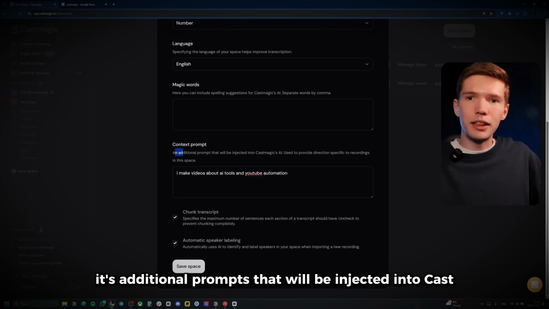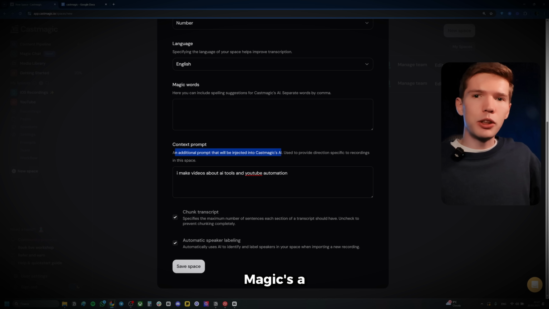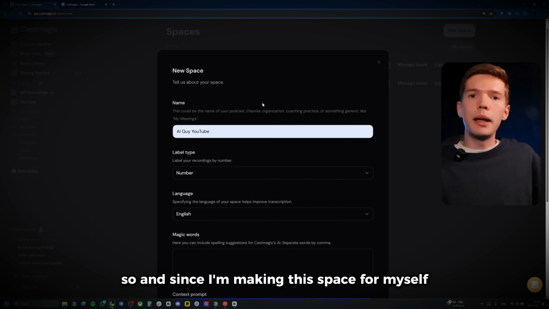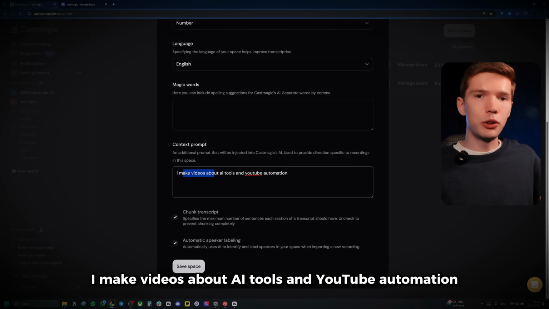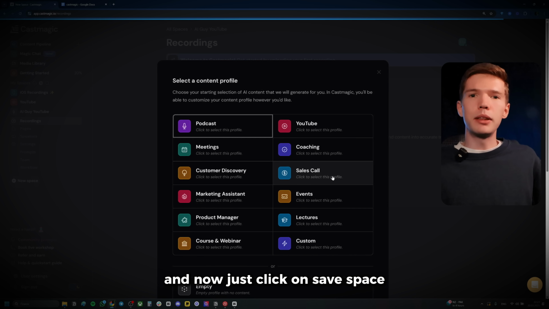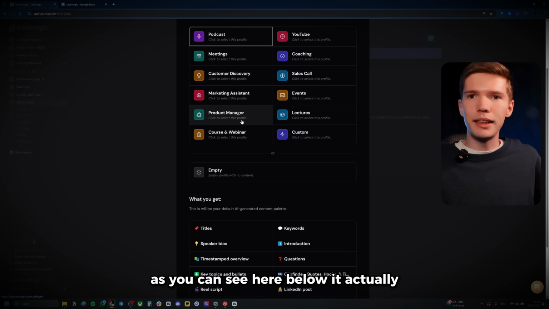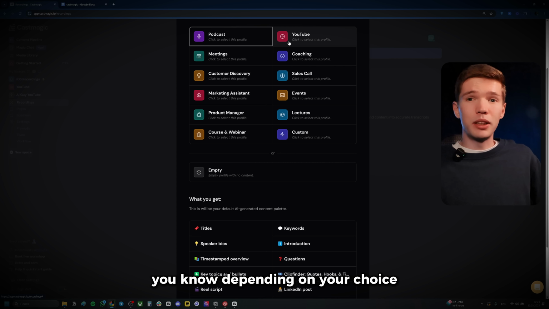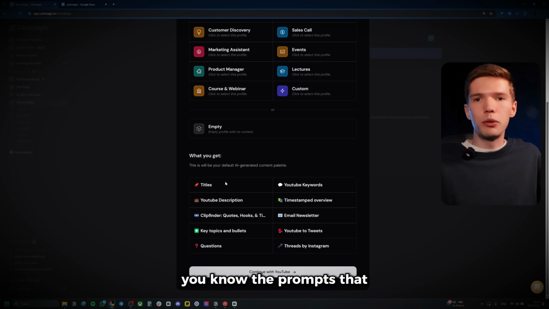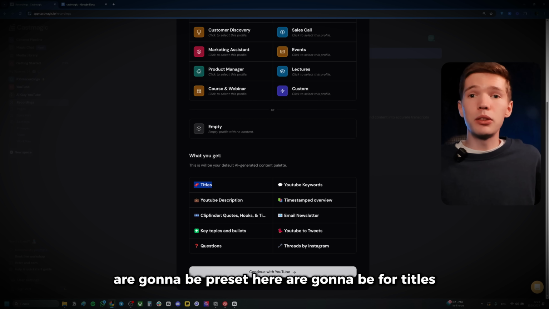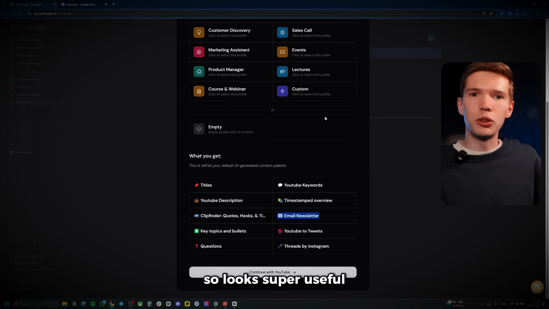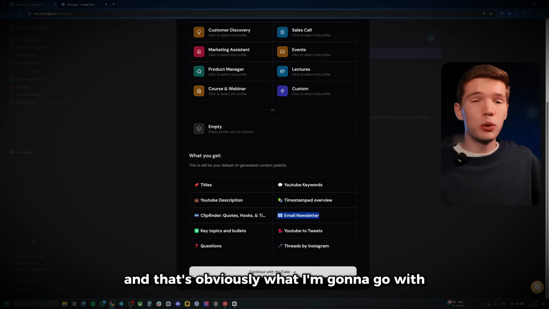So in this case, it's additional prompts that will be injected into Castmagic's AI, used to provide directions specific to recordings in this space. Since I'm making this space for myself, I wrote here, I make videos about AI tools and YouTube automation, which makes perfect sense. And now just click on save space, and just like that, you've got yourself a new space. As you can see here below, depending on your choice, you're going to get different options. So for example, if we go with YouTube, the prompts that are going to be preset here are going to be for titles, YouTube keywords, timestamps, description, clip finder, email, newsletters, etc. So it looks super useful, and that's obviously what I'm going to go with. So let's go with that.